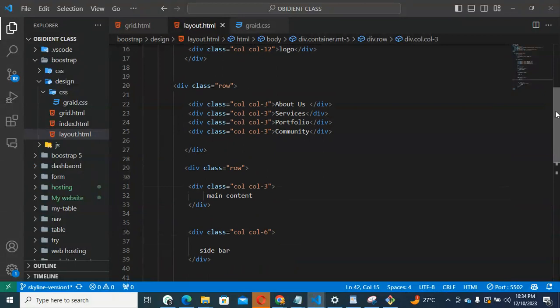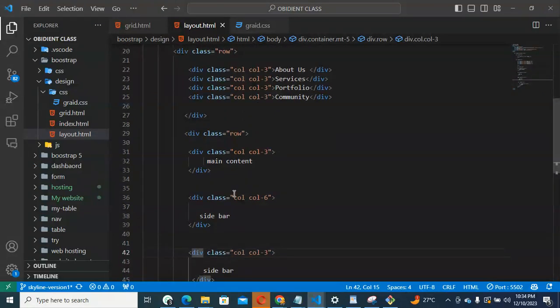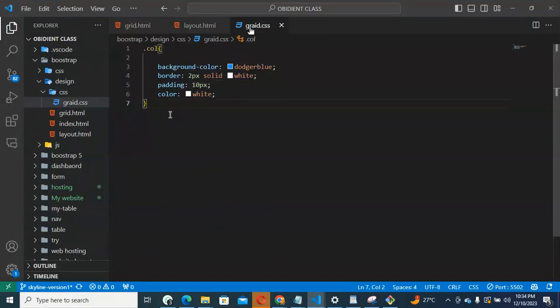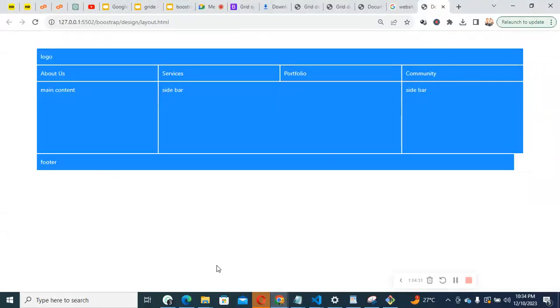Okay, let's go and add width. So I come here to this 6. I'm going to have a height, of course I'm going to have a height of, let's say, 200 pixels. Let's see what's going to happen. Height of 200 pixels.